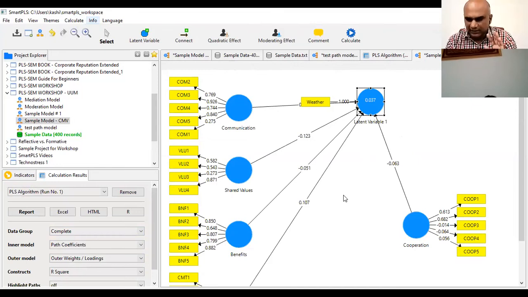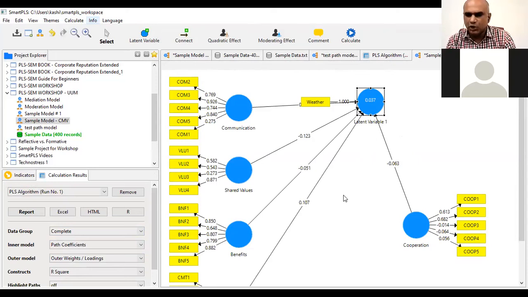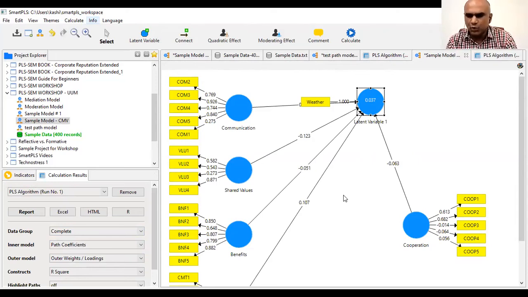Okay. This procedure, the one I've done, is called full collinearity assessment. Full collinearity assessment is a relatively new way of checking CMB. The advantage of this method is that it allows you to run your CMB analysis within SmartPLS. Otherwise, you need to do Harman's single factor test outside SmartPLS, which is quite famous and quite easier to do. Okay. So we are done with CMB. We are done with missing values. We are done with the multicollinearity issue.